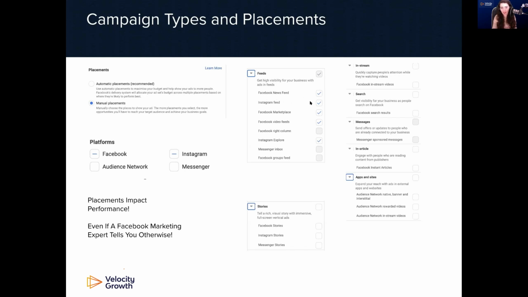So if you have a lower budget, I'd say just place them on the newsfeed and maximize what budget you have. There are lots of different placements you need to think about, like Facebook's right-hand column, which is very rarely seen. It's only available on desktop. Is there much point in spending money there?